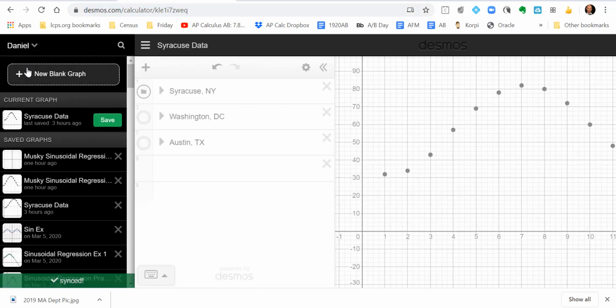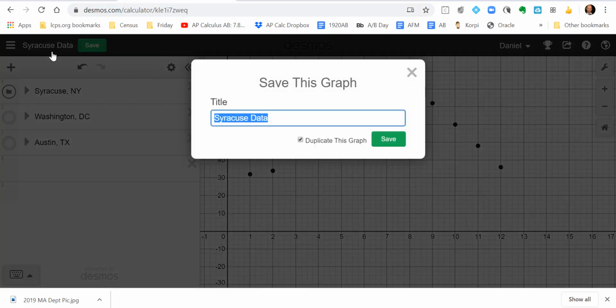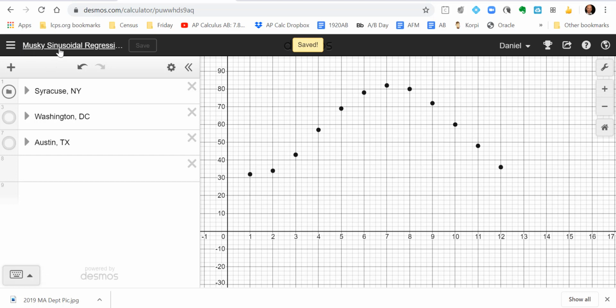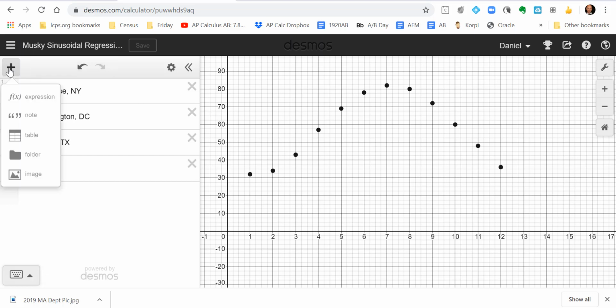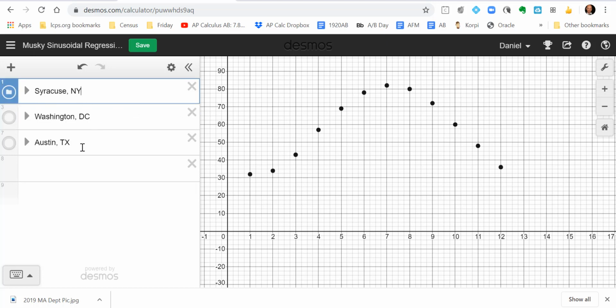You would start a new blank graph, and where I have Syracuse data, I would type in the name of it, and then you would just save that graph. And then you've got the name of it correctly. To add a folder, remember you do plus and then folder, and that will add a folder. We'll name each folder, one for Syracuse, DC, and one for Austin.